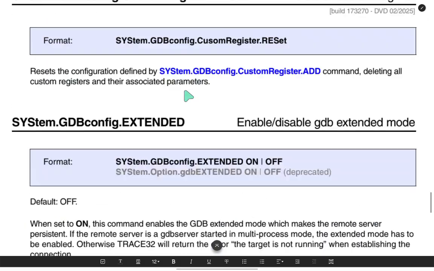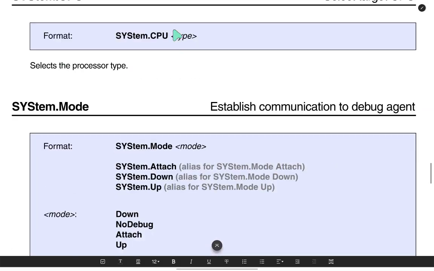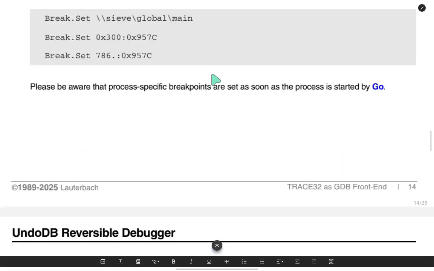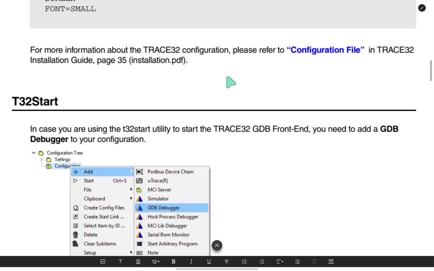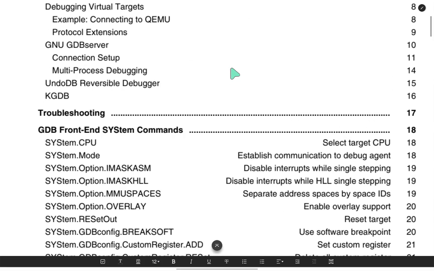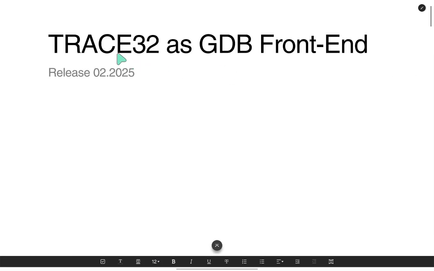Okay, today I read this material from Lauterbach, the TRACE32 as GDB front-end. Thank you for your time. See you next time.